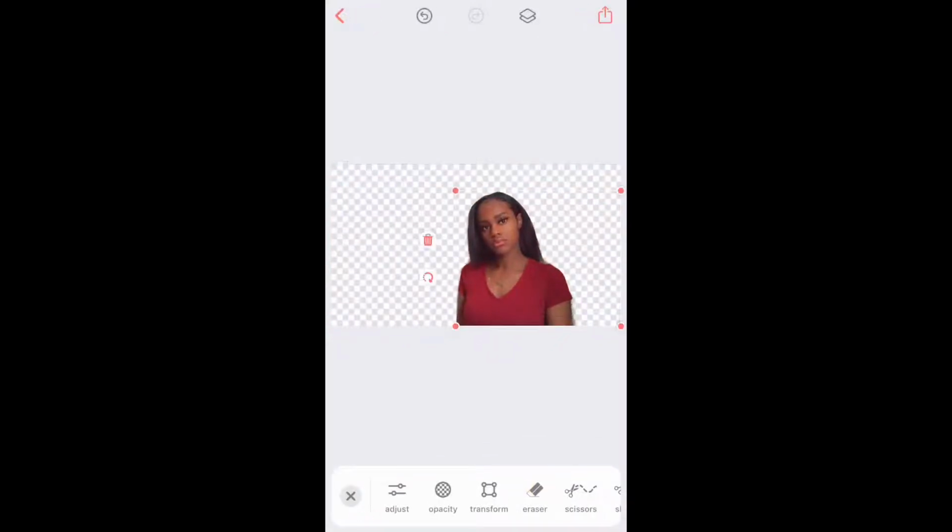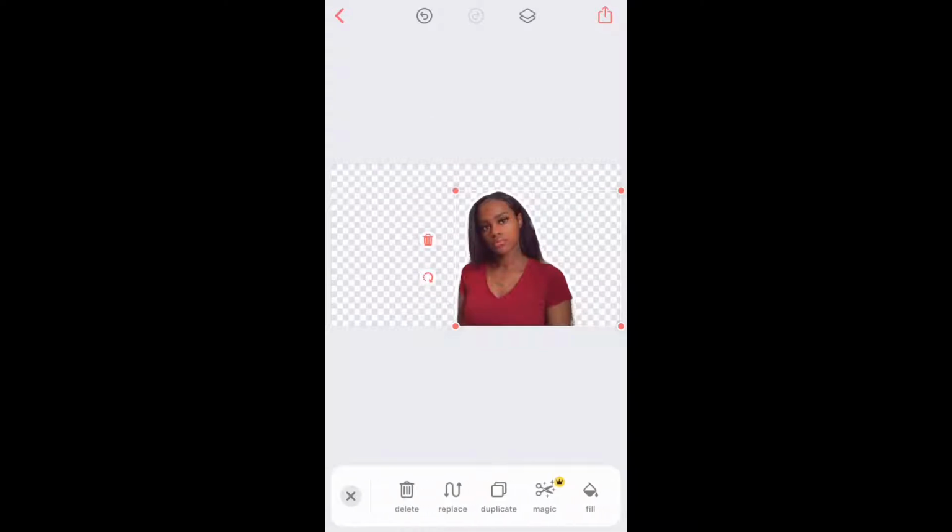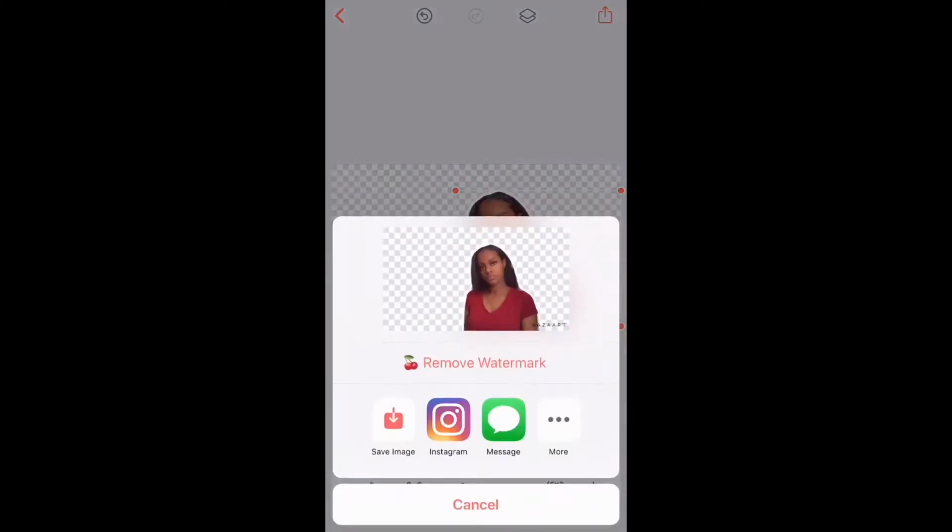You push done. Then at the bottom, it says outline. You will make an outline that's kind of thinnish. And you will save it. Also, if you didn't see where I went to erase, it's down here at the very end. You see the eraser. You will save it.